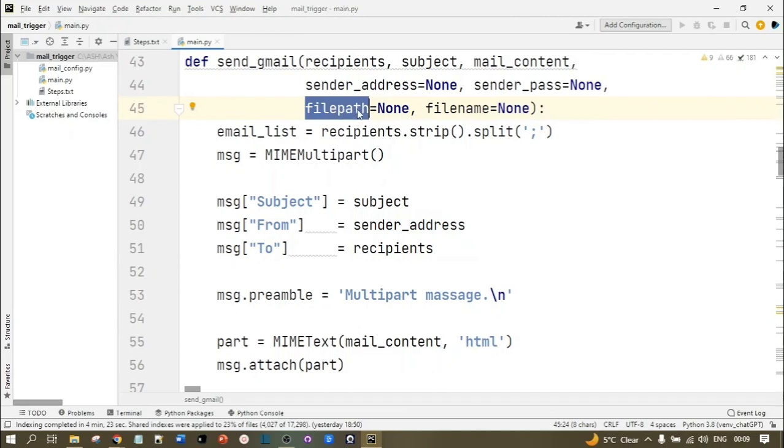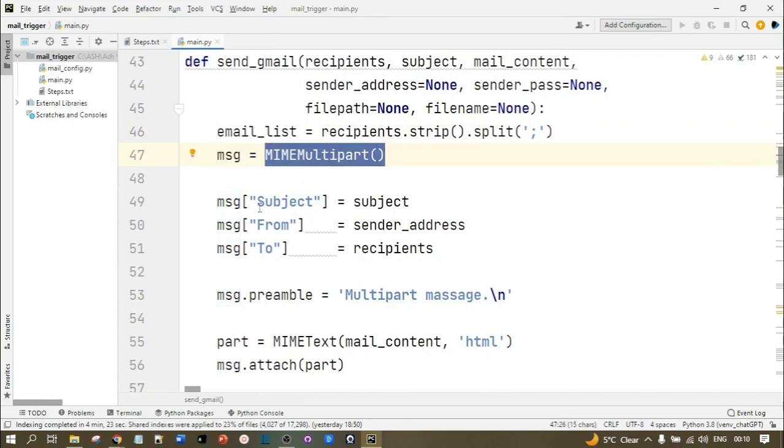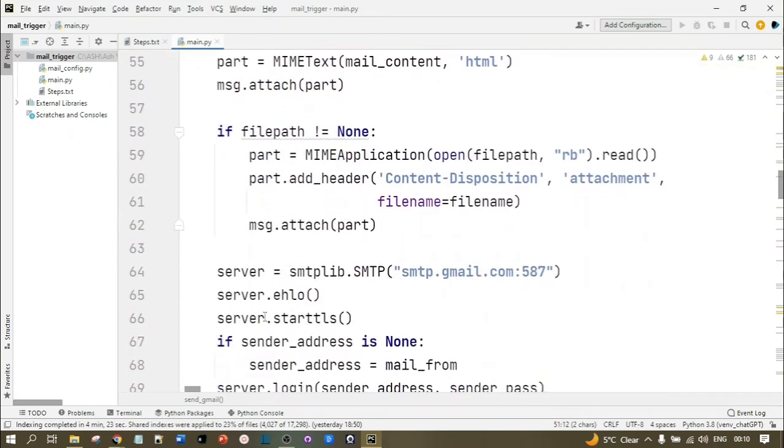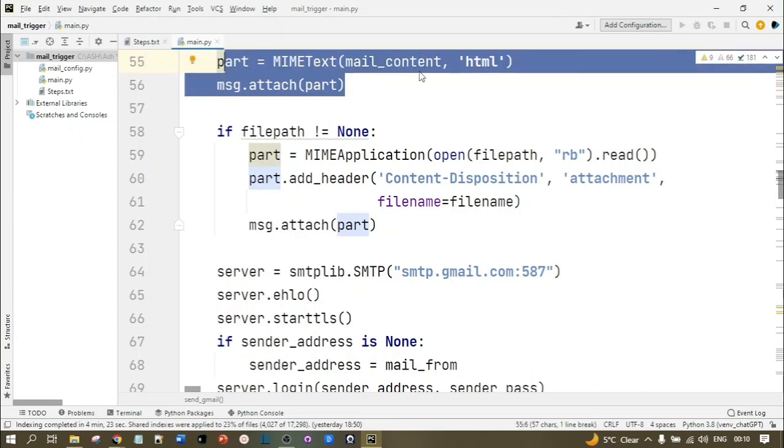So the location of the attachment would be the file path, and the name of the attachment would be the file name. So first of all, I'm creating an email list which I'm splitting based on semicolon, and then creating a list of email IDs. Then I'm creating a message whose starting will be multi-part. Then I'm adding details like what is the subject of that particular message, then from address to address. Okay, then I'm giving a multi-part message. I'm adding the text part, mail content, converting into an HTML. Okay, then I'm attaching this particular content with this message.